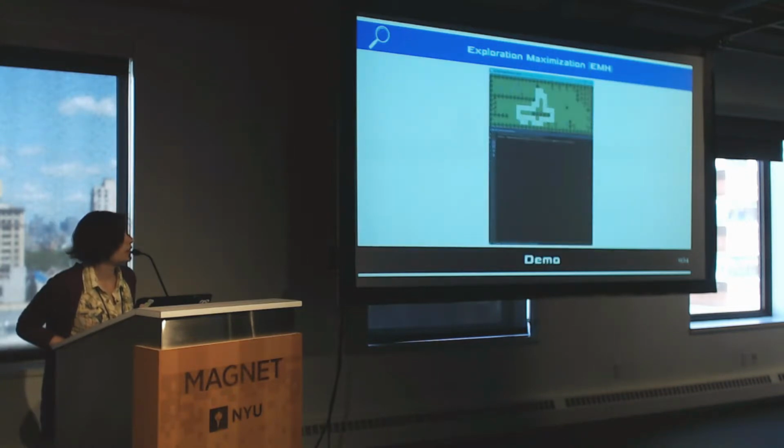This is the same game played by an agent following this heuristic, and you can see the behavior is different. It basically ignores the butterfly, they don't really care, and just try to move around and visit as much as possible.